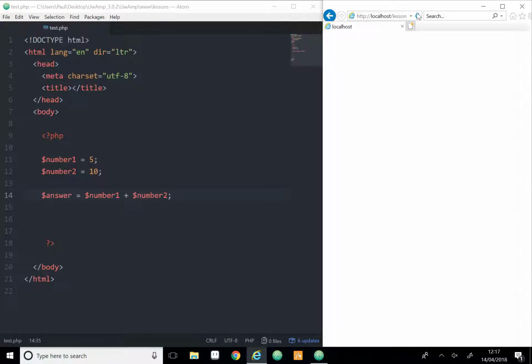nothing happens. And that's because we need to output this information to the browser. So let's have a go. In PHP, we use the echo command. So we can echo the answer. And that will then print that value to the browser. We can obviously do all the different types of numerical operations we need, just as you'd expect.